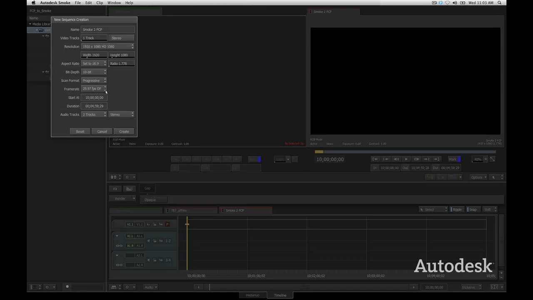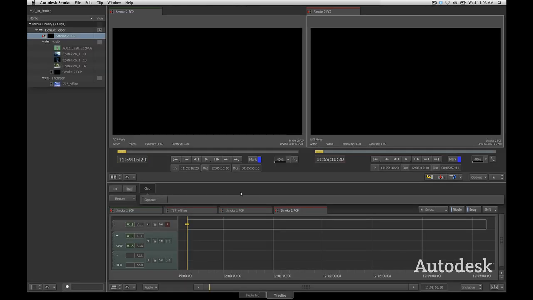So I'm going to create a new sequence. I'm actually going to make this 25p, just for kicks, and create it, and I get a 25p sequence. Again, if I press the / key and click on my sequence, I get the sequence settings like this, but you cannot modify these settings after creating it.